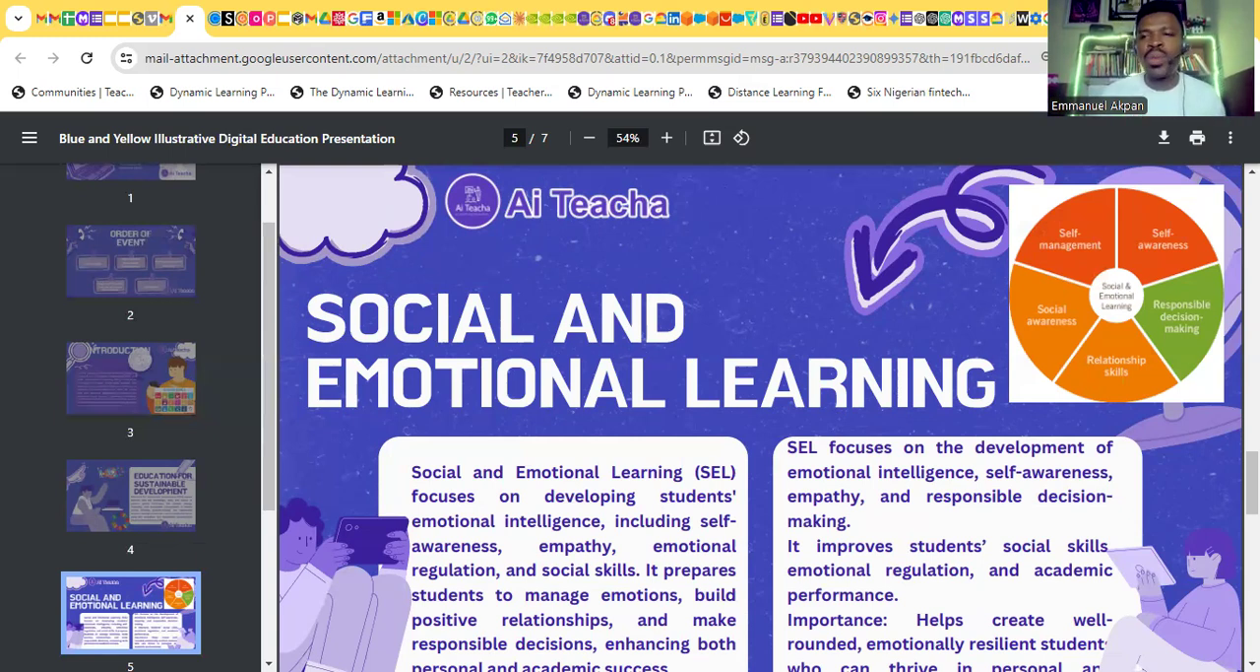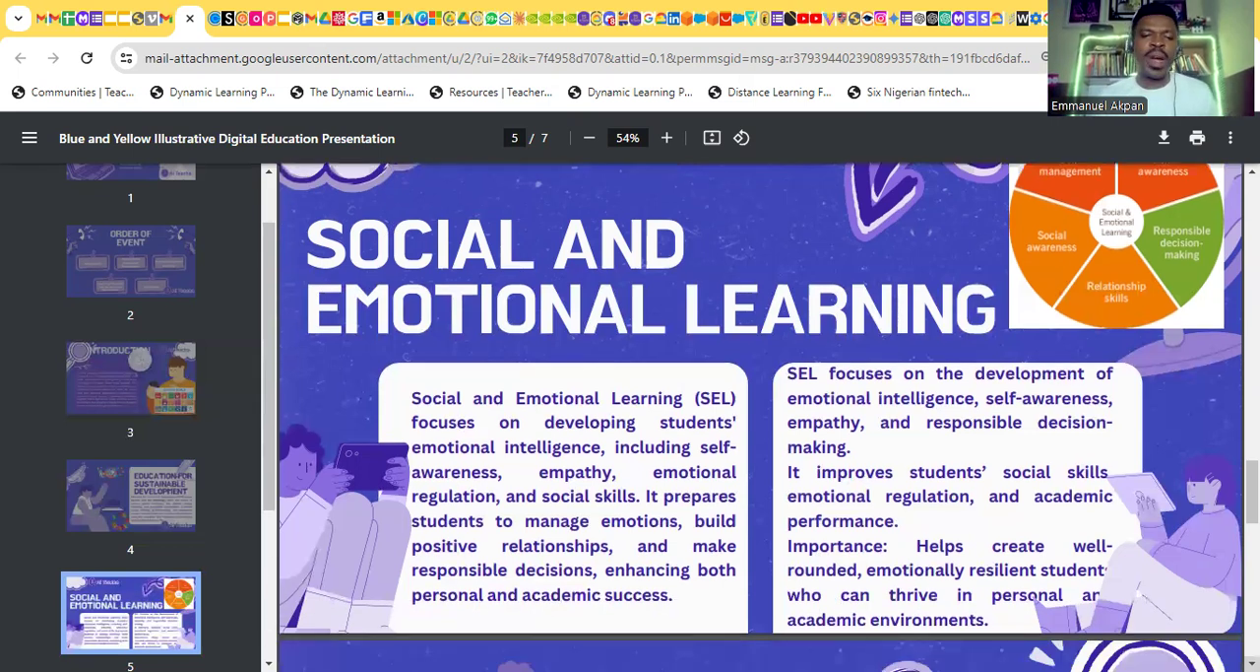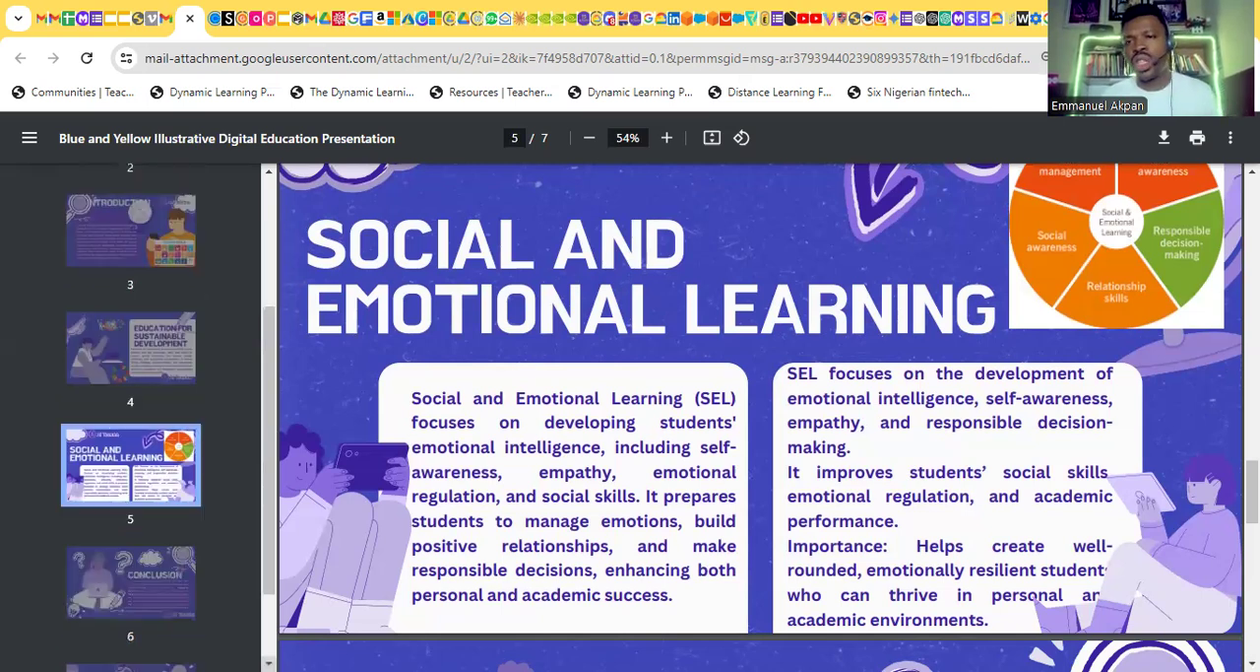So it is important that we begin to implement these when we teach our students, right? It prepares students to manage emotions, build positive relationships, and make responsible decisions, enhancing both personal and academic success. Now, this is so important, right? Just to stress the importance, this helps create well-rounded, emotionally resilient students who can thrive in personal and academic environments. In this part of the world, that is Nigeria, we really don't put so much into things like this.